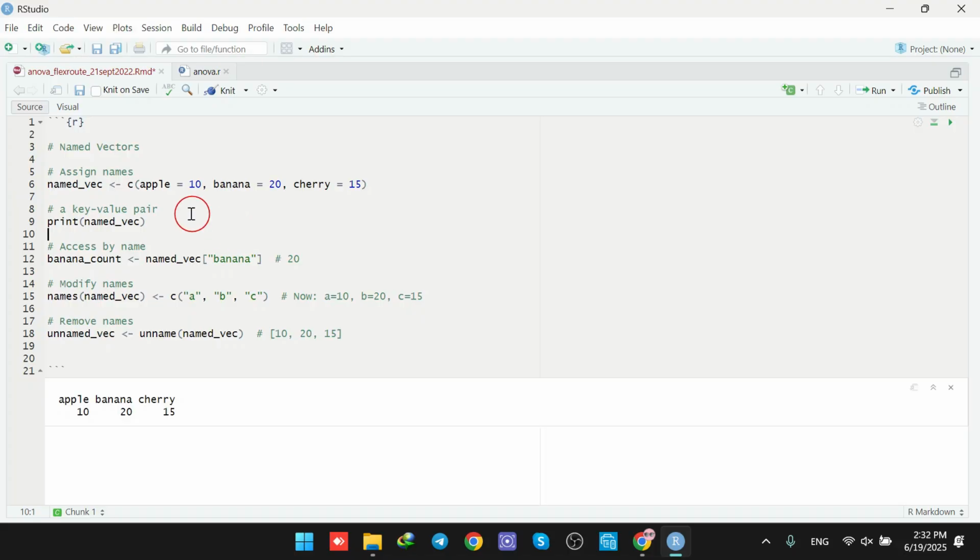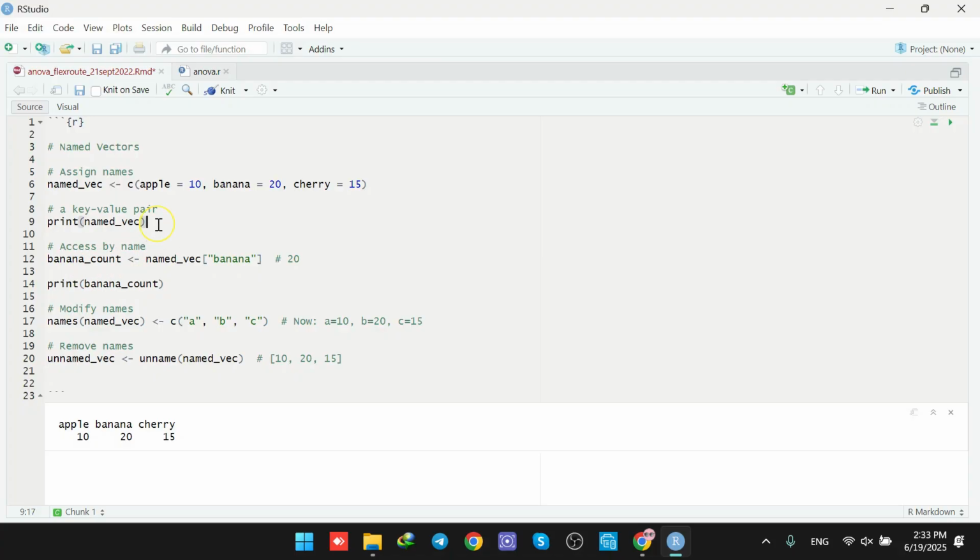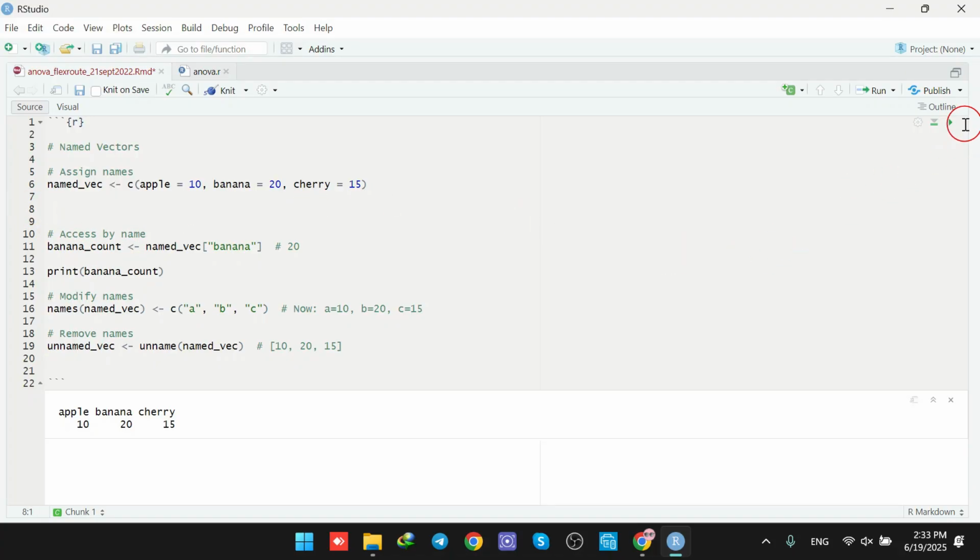Now I would like to access one element of this vector based on its name. For example, I would like to access the value that is assigned to the key banana. In order to do that, we simply write down the name of the vector, which is named_vec, and here I write down the name of the key that I'm looking for its value. All of this is assigned to banana_count, and I use the print function to print the banana_count here in the output. So if I run the code now, we see that banana is 20.